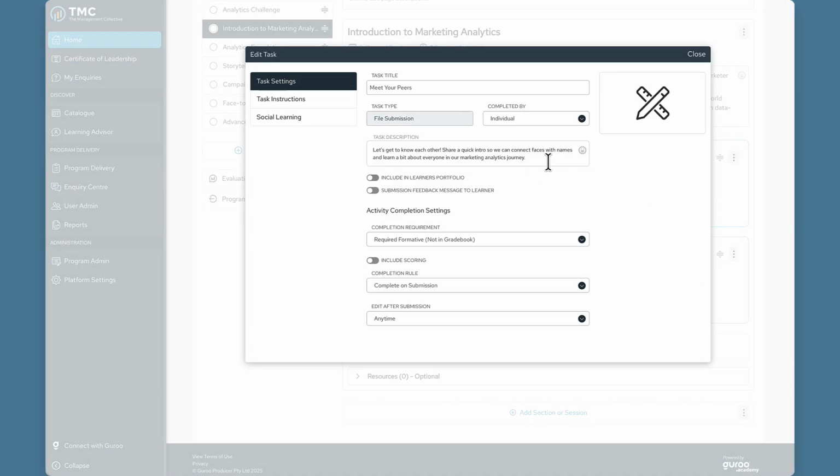This activity here is currently an individual activity where learners have to introduce themselves. We do have the option to make this a group activity. As you can see here, I've got my group type, activity groups, or I can select a new group type. If I set this task to be completed by activity groups, that means that the task will be submitted once on behalf of each group.